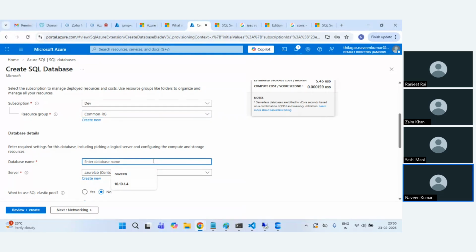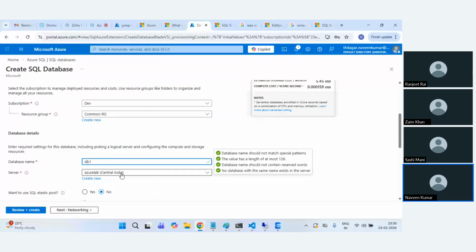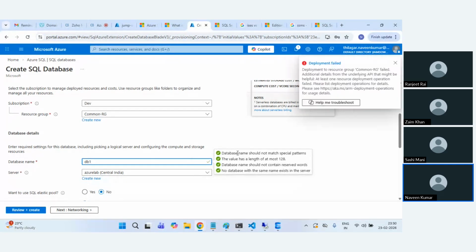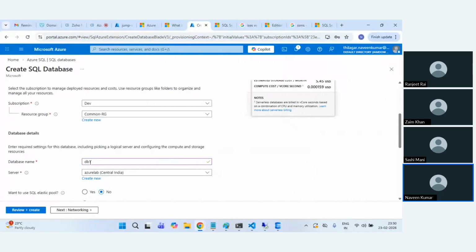I'll just say db1. This database need not be unique, because this is something you're going to create in that logical server you have created. So you can just stick with the naming format mentioned here, and that should be fine. I think that is still failing. Let's not worry about that. I'll show you maybe in the next session also, but we will stick with this.